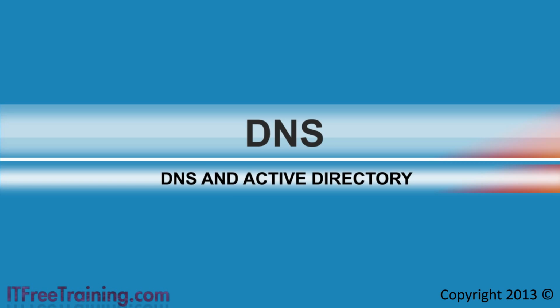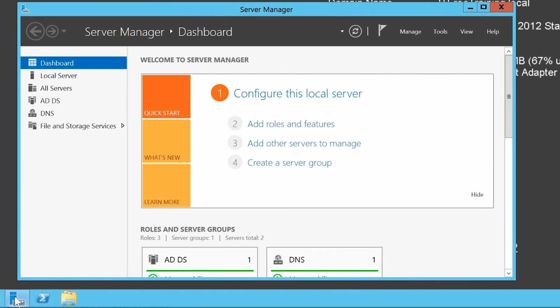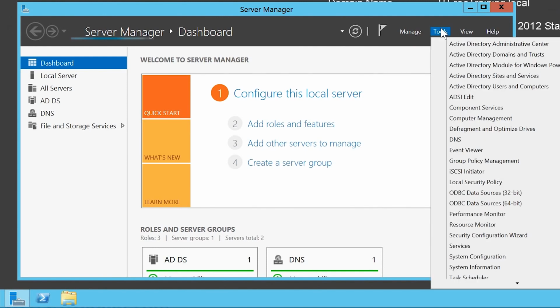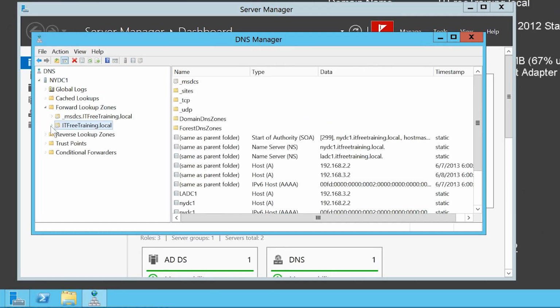I will now change to my domain controller NYDC1 and have a look at the DNS records that have been created for this domain. First of all, I will open Server Manager from the Quick Launch bar. Once open, I will select the Tools option and then select DNS to open the DNS Admin tool. If I expand downwards, I will get to the forward lookup zone itfreetraining.local.